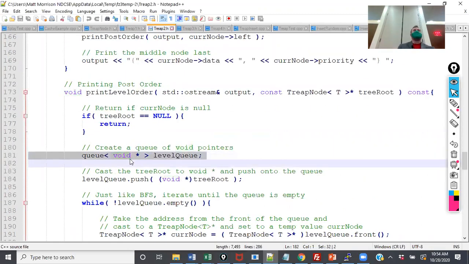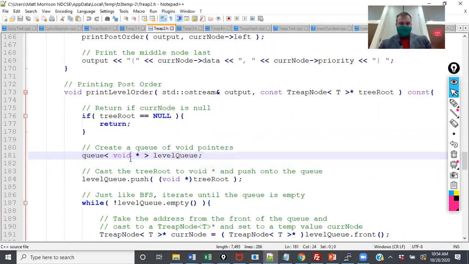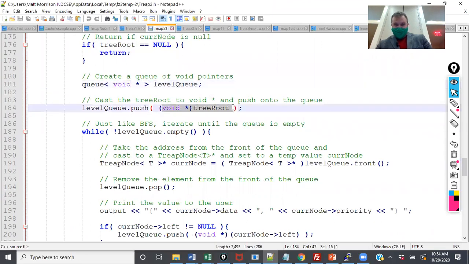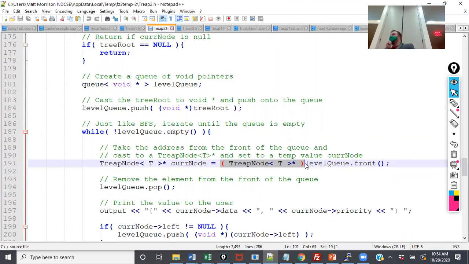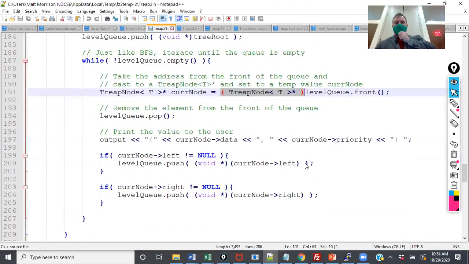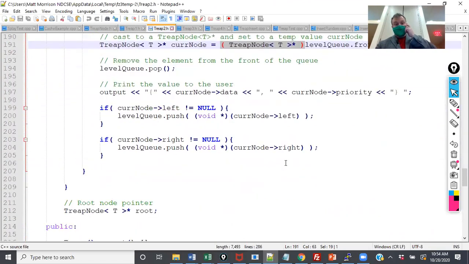We created that void pointer. Now you could also say T star pointer and make it work. This was a design choice to help students as they're reviewing this code. Remember, oh yeah, this is what a void pointer actually is. And so here I'm just getting the address and storing the tree root. I cast it to a void pointer. And then in order to cast it back, I'm showing that you would have a Treep node with the pointer there. But basically the same thing works. You pop it off and then you keep going until the queue is empty.